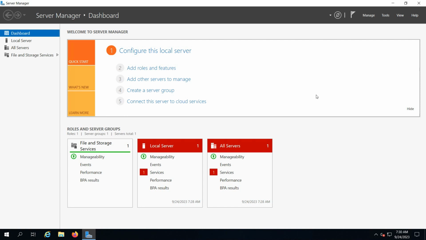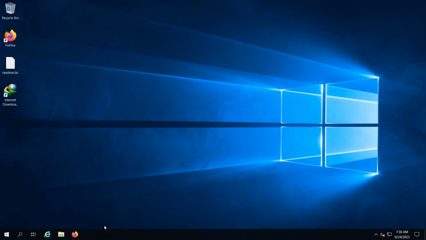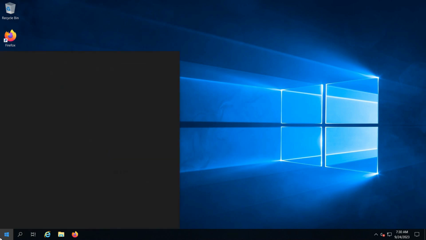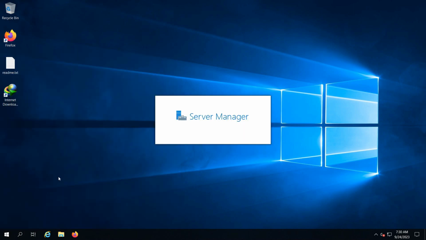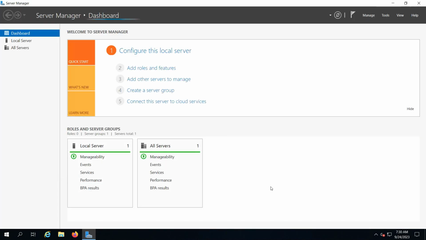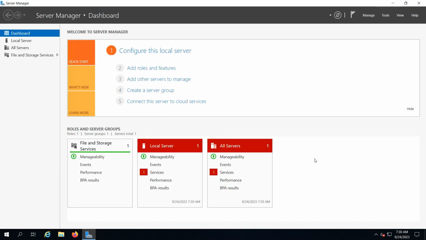Then, when you need to open Server Manager, you can just open it manually by clicking the Windows button and selecting Server Manager. So, when your computer starts, it opens and shows the desktop without being slow, like when Server Manager is auto started.